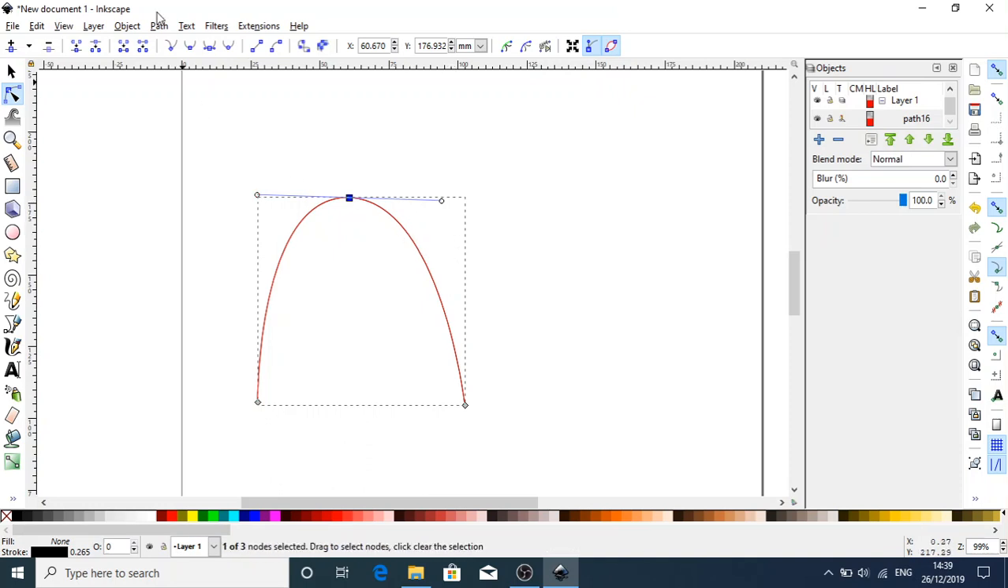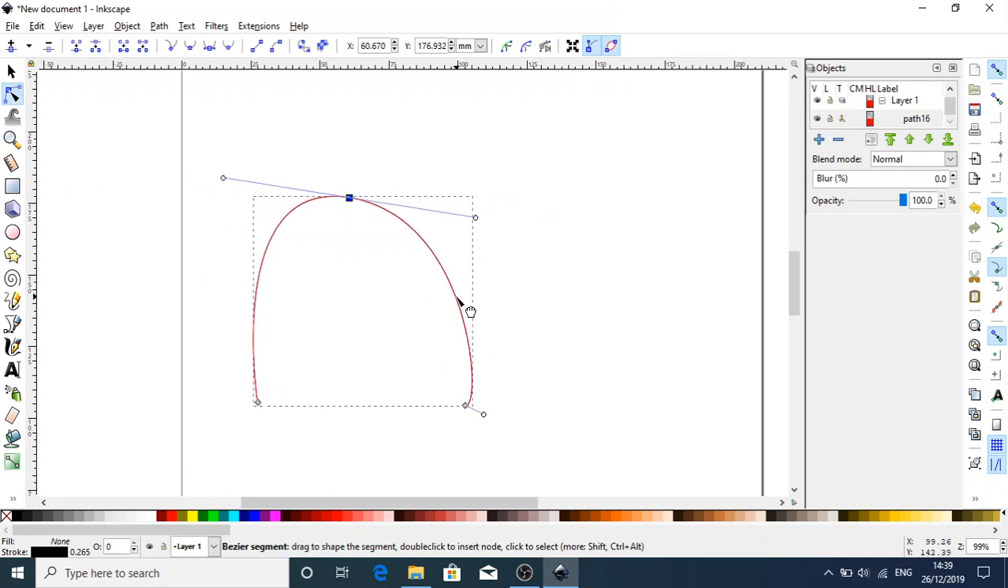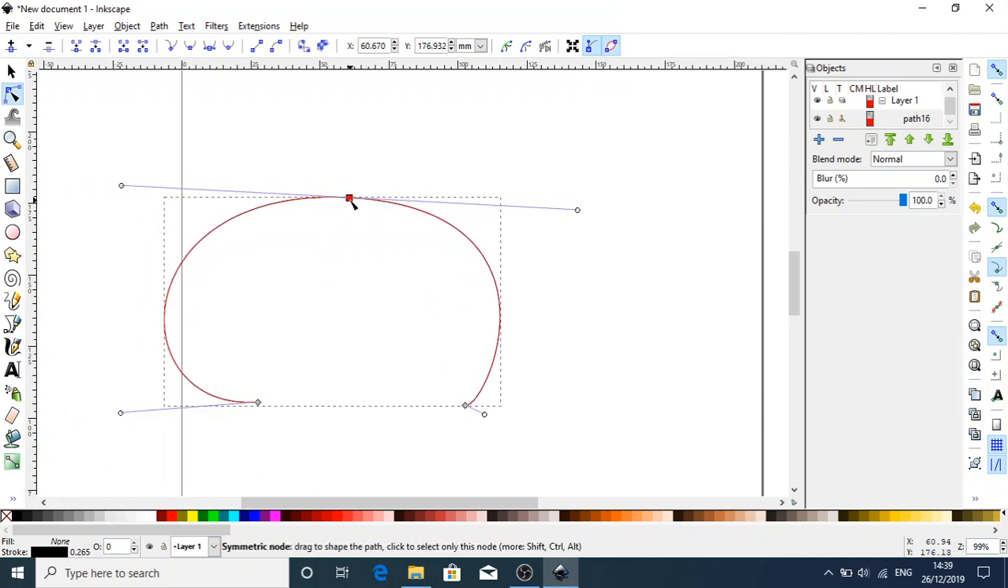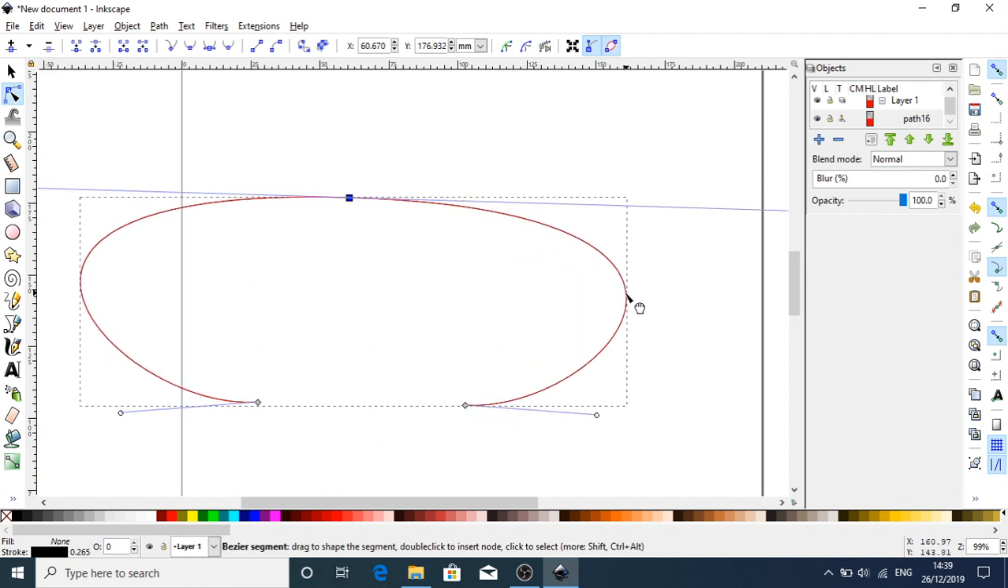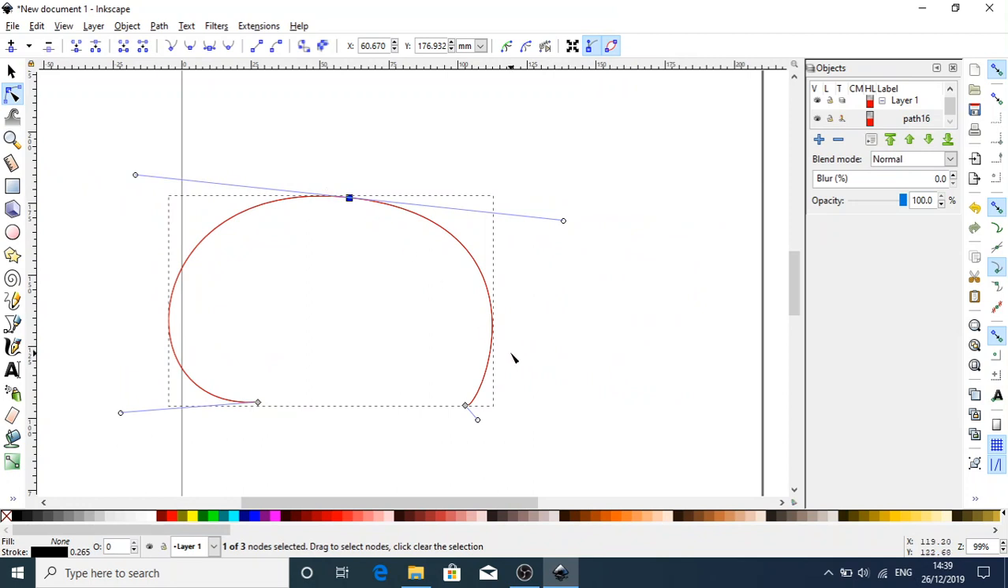We can also alter the curvature of the actual path by pulling. I don't believe this is in Illustrator. I think it's an Inkscape feature. We can actually pull the sides of the actual shape out. As you can see, because I've got this still in symmetrical, the node is symmetrical, it will do in proportion.